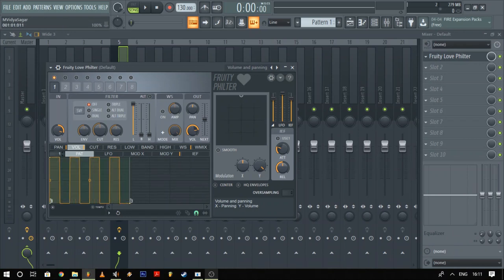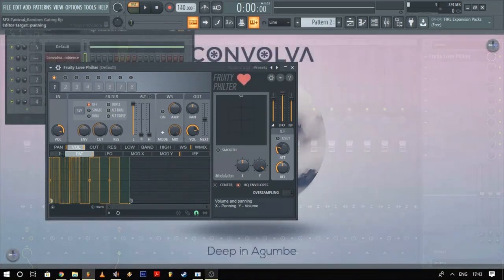Don't forget to add a few of these where the envelope stays sustained at a higher value to make it more interesting. Okay, so these are the patterns that I have used for this purpose. Notice how it sounds when I manually change between them.